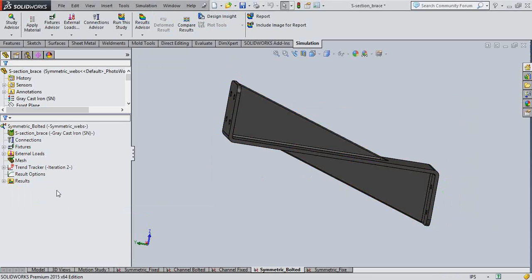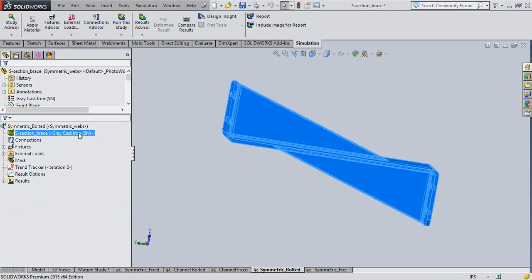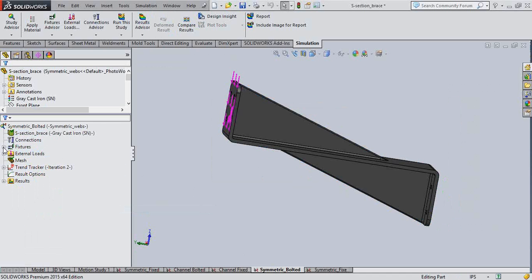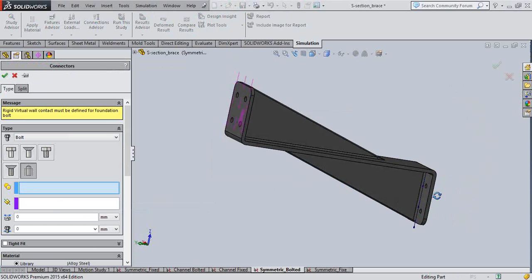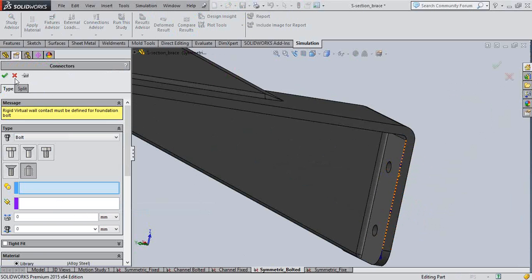If you see, my fixtures are similar to what I've duplicated. But if you think about it logically, nothing is changing in my study other than my boundary condition. My material has been transferred, and my loads are transferred. But if I come down to the fixtures, I'm just going to delete the fixture I duplicated, and create a new fixture, which is nothing but a foundation bolt. So I'll select the location where I have to place the bolt and click OK.